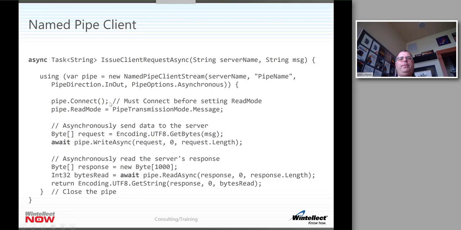Then I connect to the pipe. Then I go and set a property on the pipe. What these things do is really not that interesting. Then I have a message that I want to write to the pipe. So I'm taking that message, which is a string, and I'm converting it to a byte array. Right? This is all compute-bound operations here. But then I want to call WriteAsync. This is an IO-bound operation.